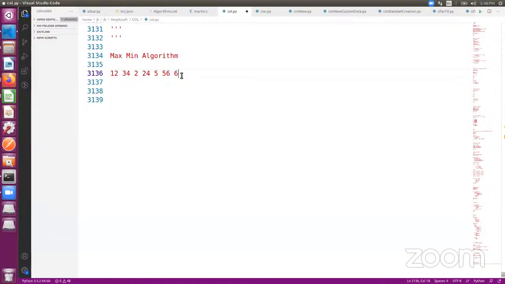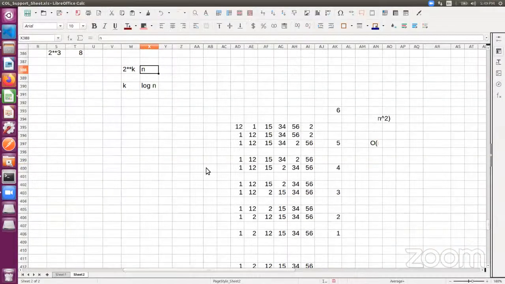So let us consider this array. What is the normal way to find the maximum element and minimum element? We assign the first element as, suppose, max, and then we compare it with all the elements. Very good. Similarly for min also, you'll do the same process, right?